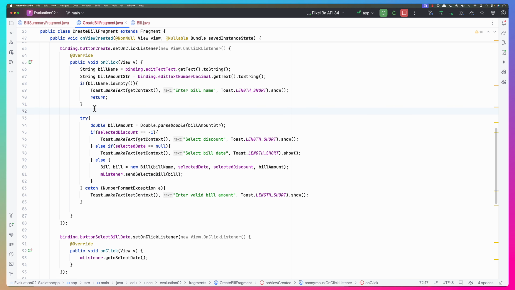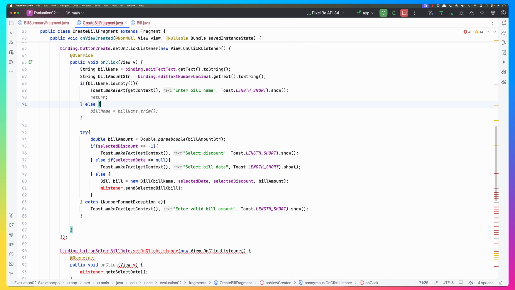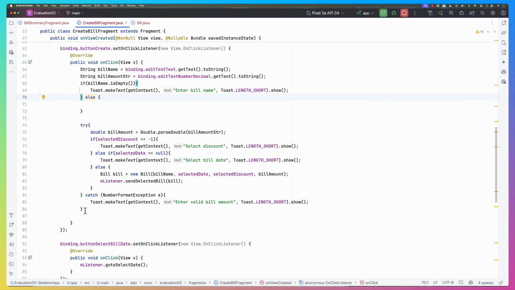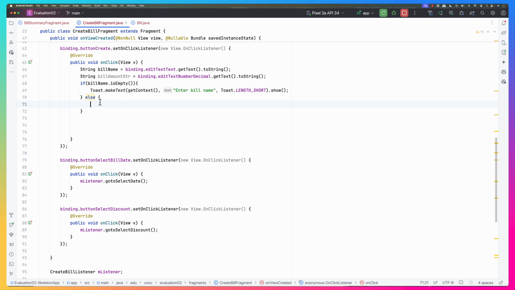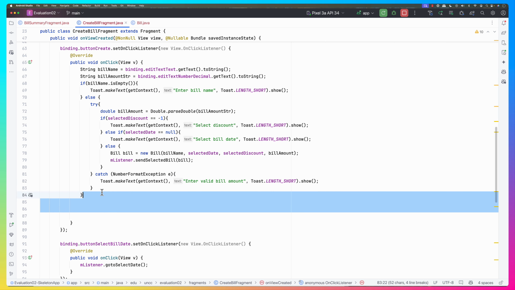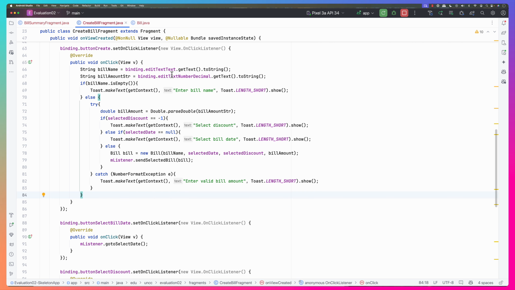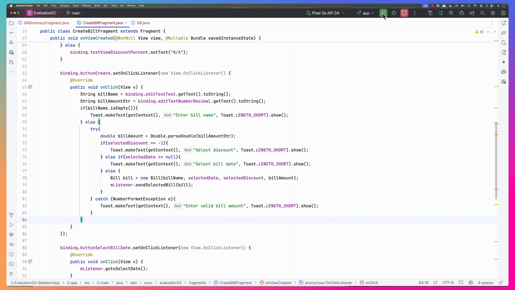So basically I have if bill empty is equal to this, else, and then I can even remove that return if it's confusing people, and then take that toast try catch, put it inside here. All right, cool. So now we are good. I have the create, it goes back.